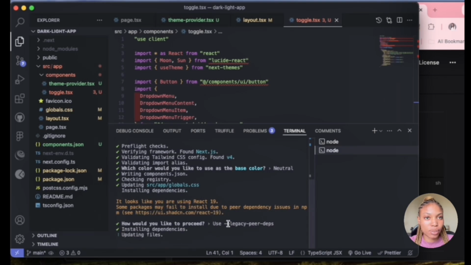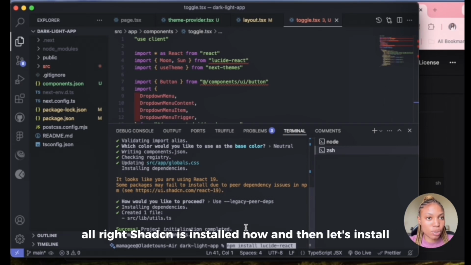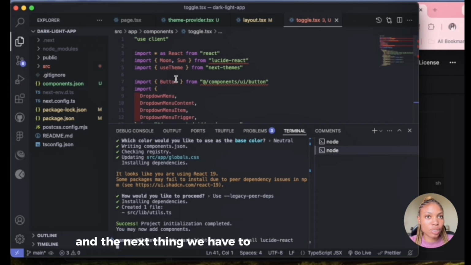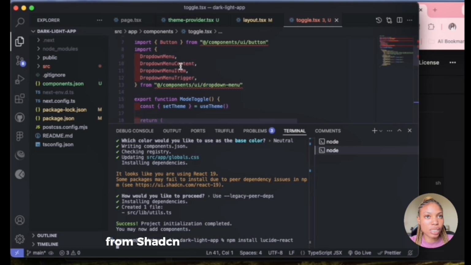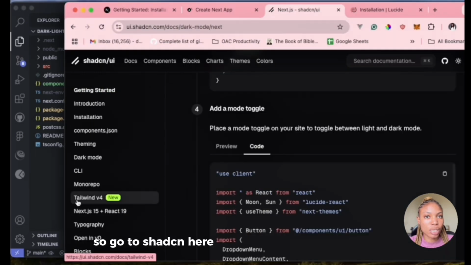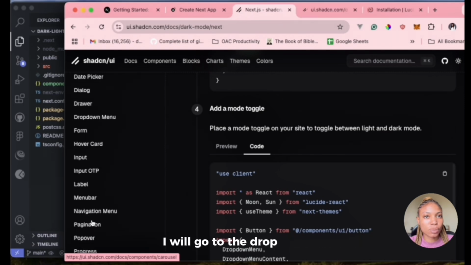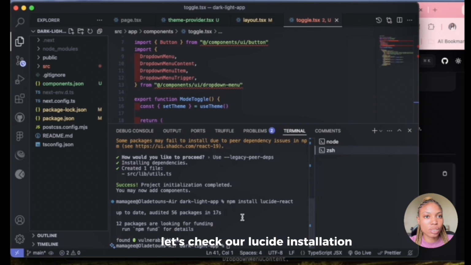That's running for Shadcn. All right, Shadcn is installed now. And then let's install Lucid React. And the next thing we have to install is the button component from Shadcn and the drop-down menu from Shadcn. So we'll go to Shadcn here, and we'll go to our button component, and we'll go to the drop-down menu. Let's check our Lucid installation. So Lucid React is installed.